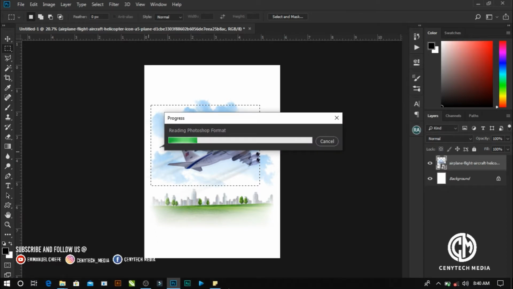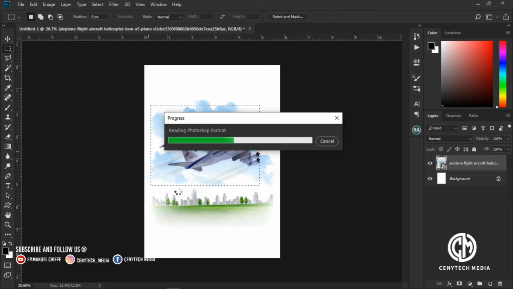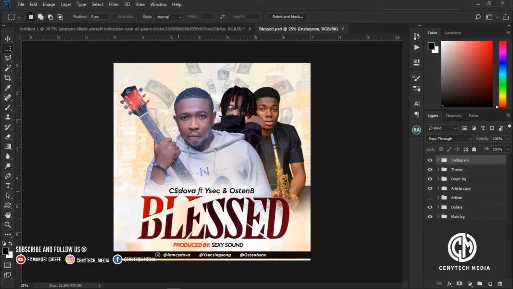So let's wait for a while. It's reading the Photoshop document. You know the file is big. This is an album cover, so let's take time. Okay, for instance, see it here now.